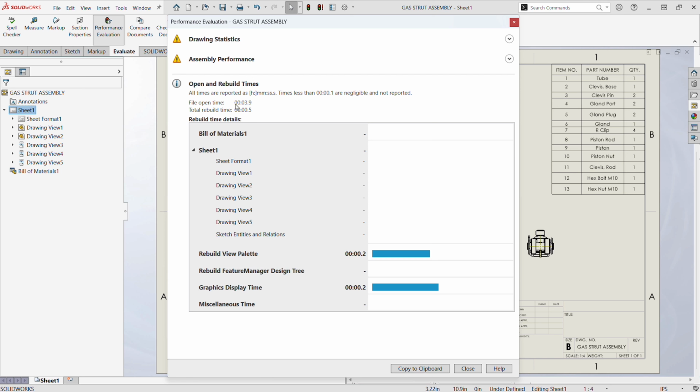And we can see that the file open time was a mere 3.9 seconds, and part of that was a rebuild, and that rebuild was half a second. Rebuilding the view palette was 0.2 seconds, or 41.2% of that rebuild time.